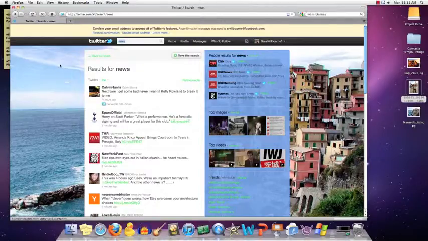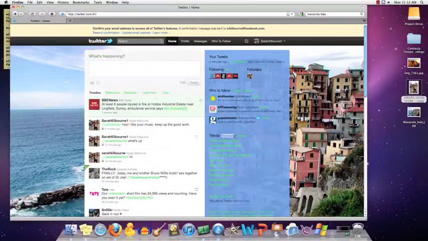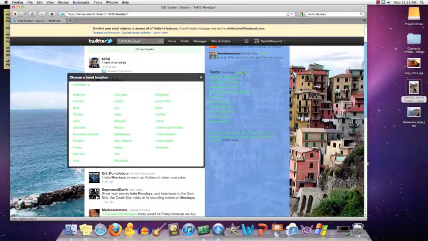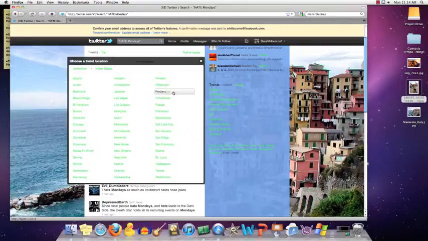People are always talking about so many different things. You can find out really interesting information from it. Right here on your homepage, you have trends. Trends are basically topics that Twitter recognizes people are talking about all over the world. You can change that based on your location, see what people are talking about.